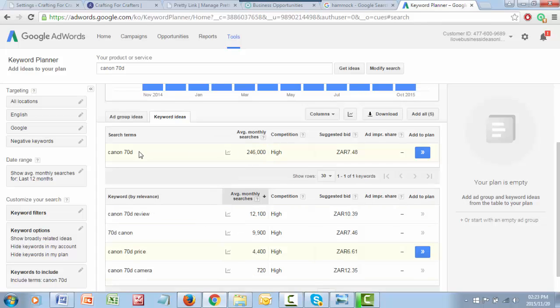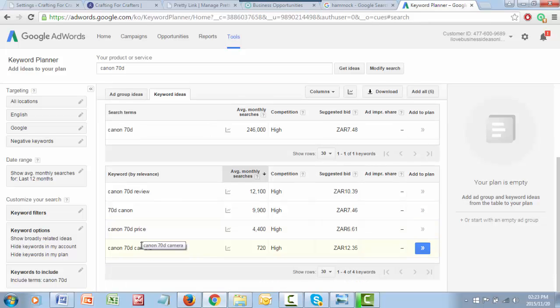Okay, so 246,000 people a month looking that up. And look there, a buyer keyword for sure. The 70D review, 70D price. Oh boy, when they're asking for price, believe me, they are going straight to the core of it. Now here's the sad news. There's only 1, 2, 3, 4.